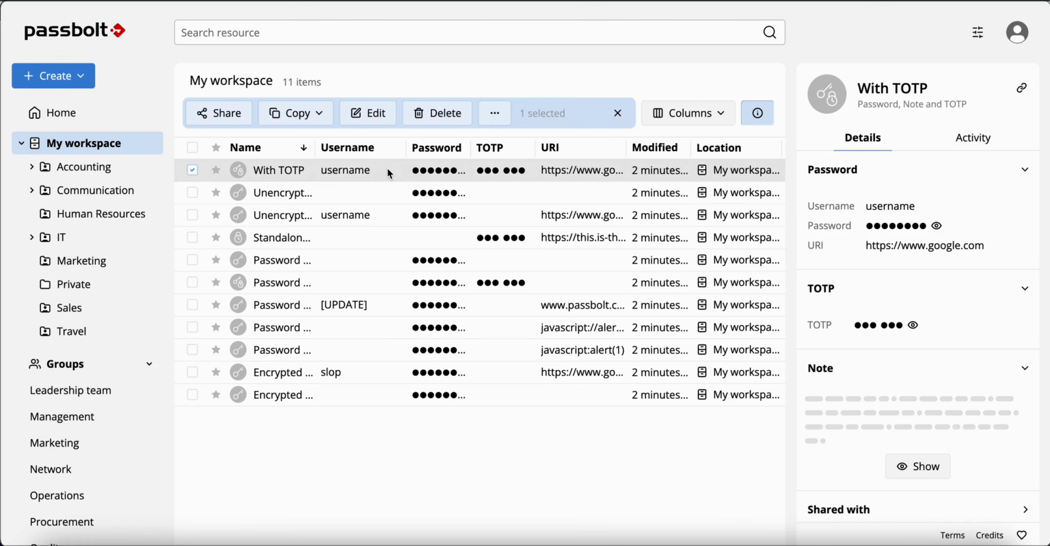For example, on this resource, you can see it's made up of two secrets, a password and a TOTP. The other elements like the name, username and URI are the metadata of the resource. The secret part has always been encrypted. However, that wasn't the case for the metadata until now. With this new version, administrators can now choose to encrypt metadata too.